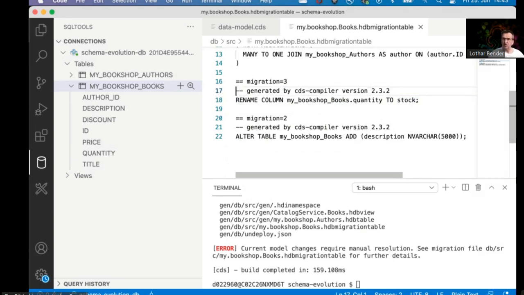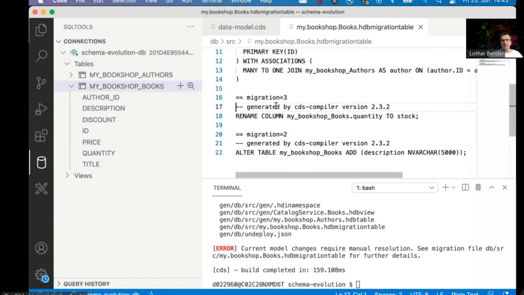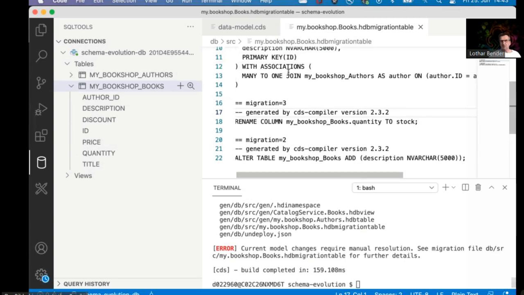Actually, by default, we do not create executable drop statements. They are always commented out in order to make sure that you do not lose data by mistake. So here I have the valid rename statement. Let's deploy this.